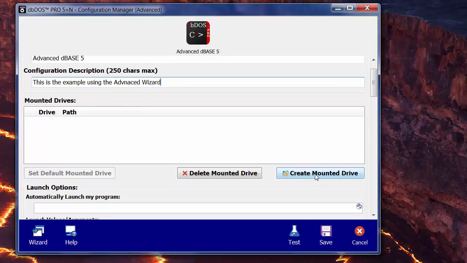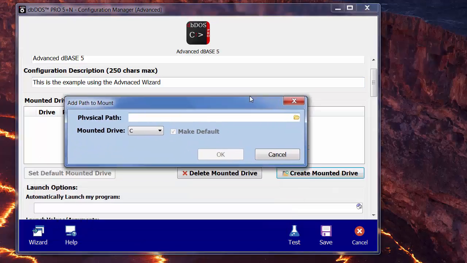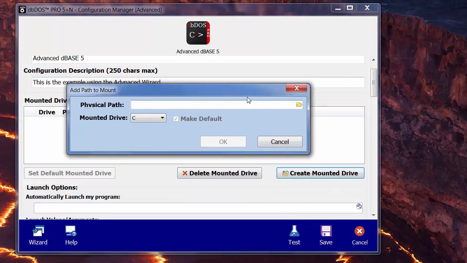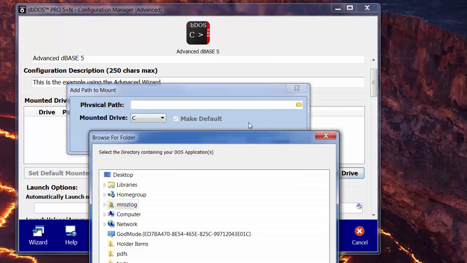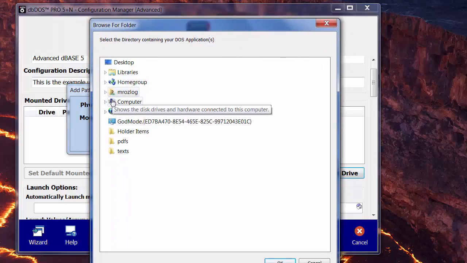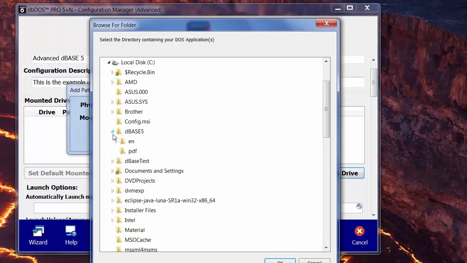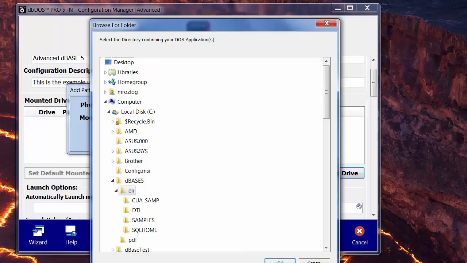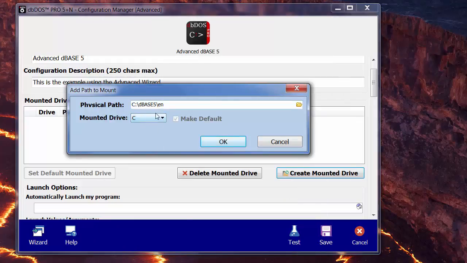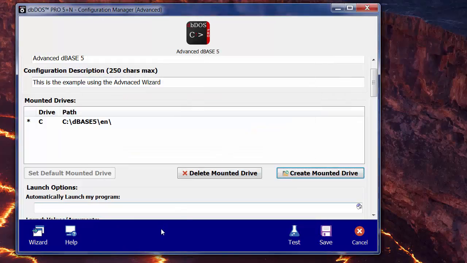The first thing we want to do is create a mounted drive. I'm going to go ahead, and this is the same dialog that's used in the wizard setup. I'm going to click on the little file. I'm going to drill into my computer into C drive, and I have dBase 5 English set up, and I'm going to say OK. It's going to automatically set it to the C drive, and I'm going to say OK.